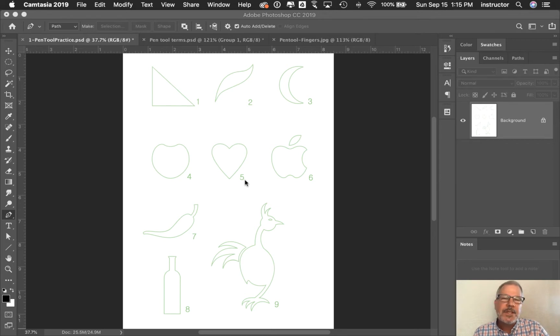It's kind of a two-step process. When you use the pen tool, it makes a vector path, and then you can turn that vector path into a live selection. Then you can use it just like a regular live selection. So let's take a look at the pen tool.